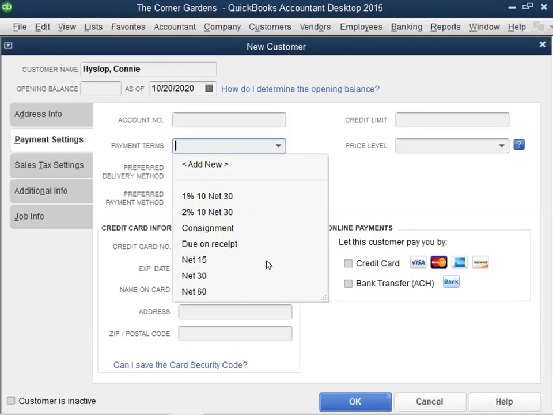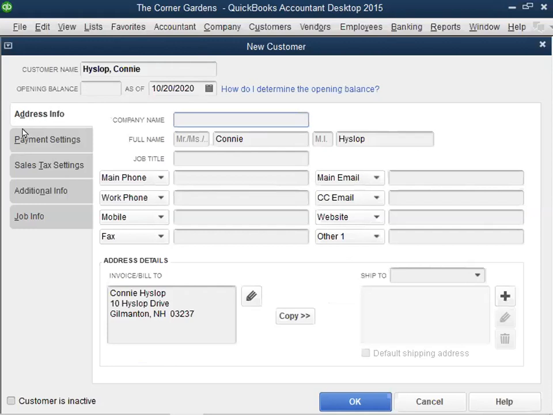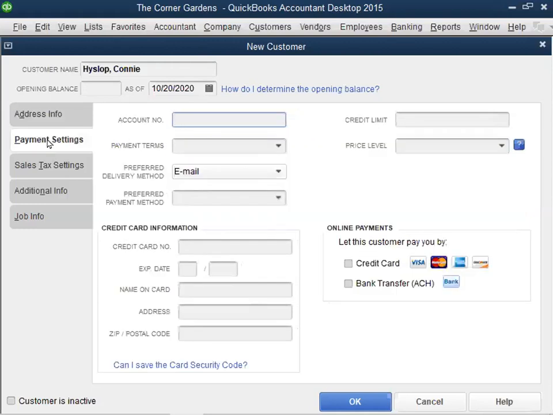Sorry, how'd you get there? Are you on the new customer screen? So we were in address info. And then I went to the tab over here that says payment settings. Oh, payment settings, okay, got it. Yeah. And then we were looking at the payment terms.